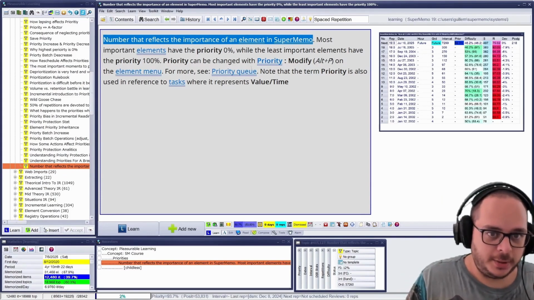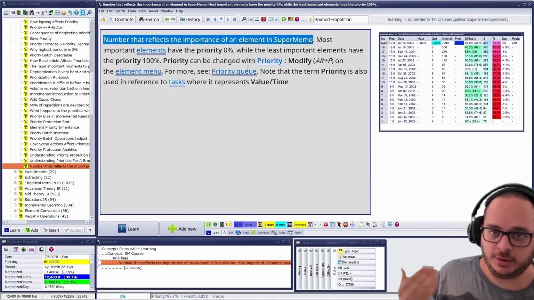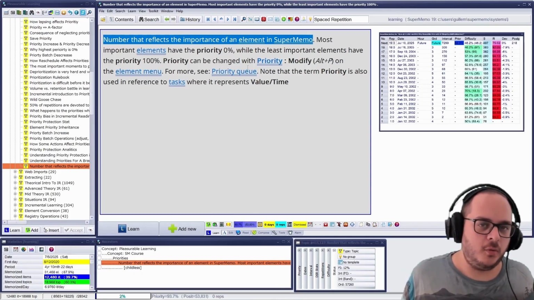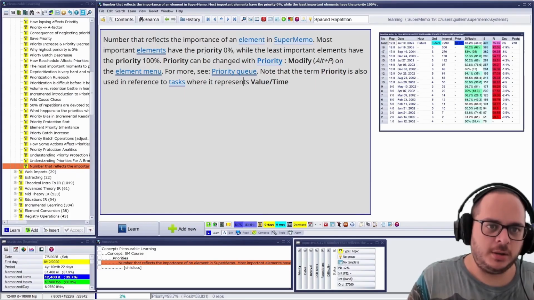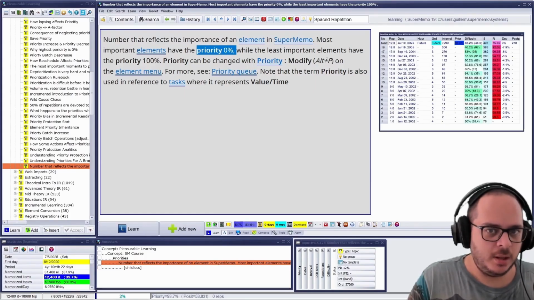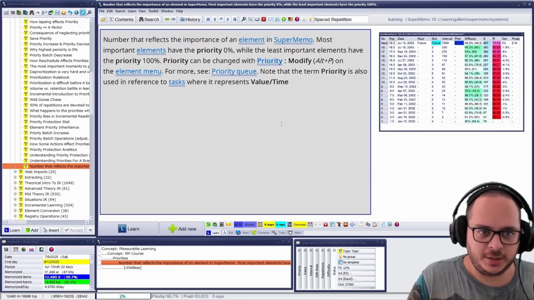This will be on the priority queue. We have introduced the priority queue, even though we haven't officially introduced priorities. We will see later on about the 0%, how you can modify it, and so on.